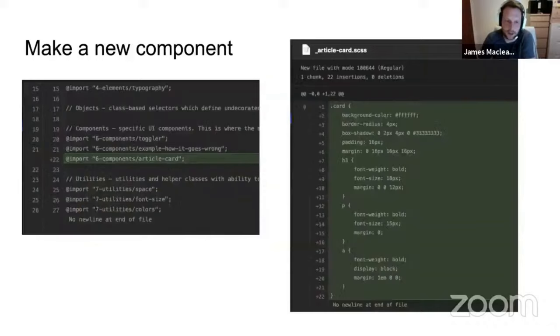So let's say we want to take that card that someone erroneously addressed the HTML elements in, and we're going to stop the mess from happening ahead of time. So the very first thing we're going to do is put it in the components level and name it something more specific. This is already an improvement.